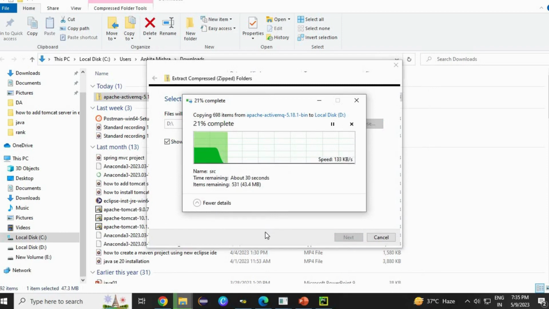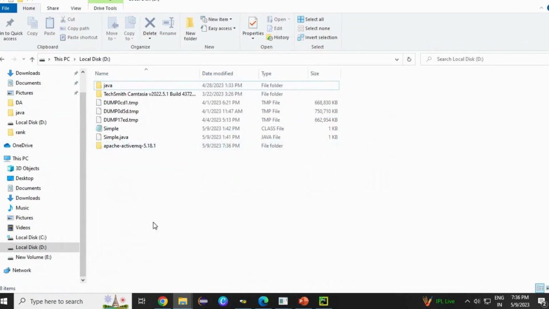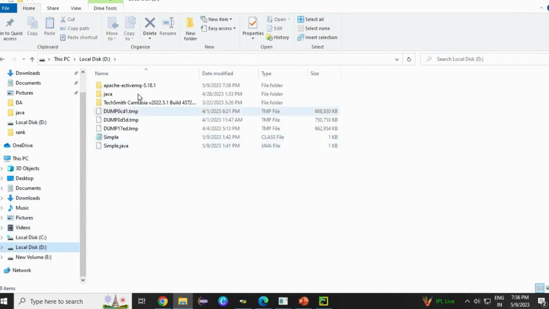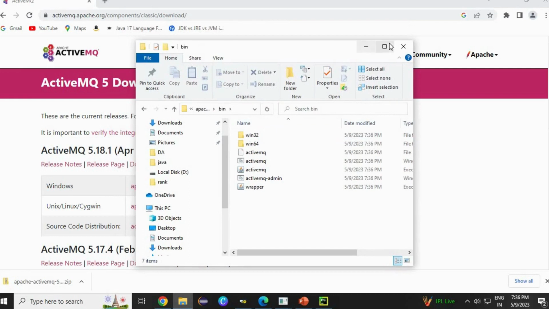It will take a few seconds. It is almost done. As you can see, here is my zip file and D. We are having a folder. There is a bin. Click on the bin.